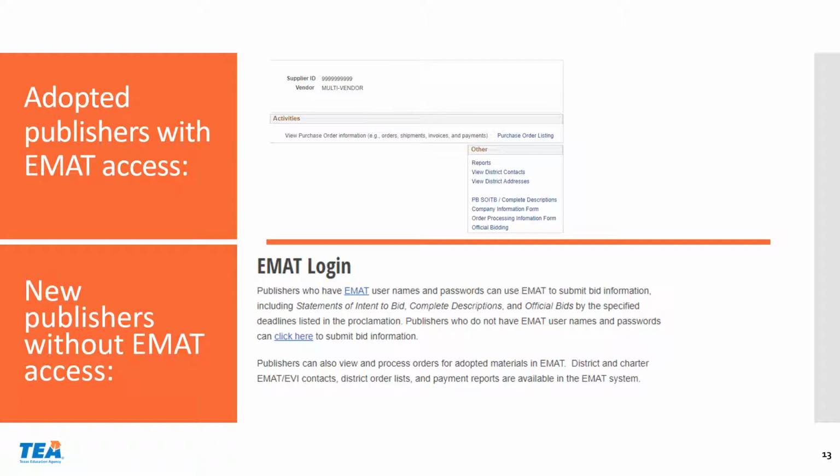I mentioned earlier that you don't have to have EMAT access in order to submit your complete descriptions, but if you do have access, you will submit your complete description by clicking the SOITB/complete description link on your vendor start page. If you do not have EMAT access, you just need to go to the publisher portal and find the section called EMAT Login, and then use the link for publishers who do not have EMAT access.